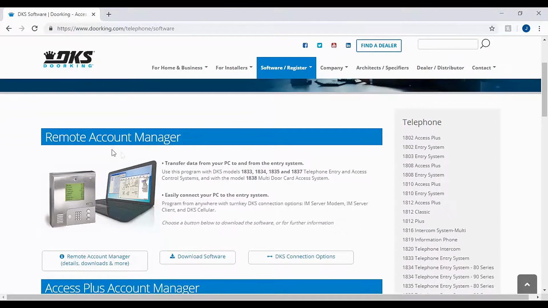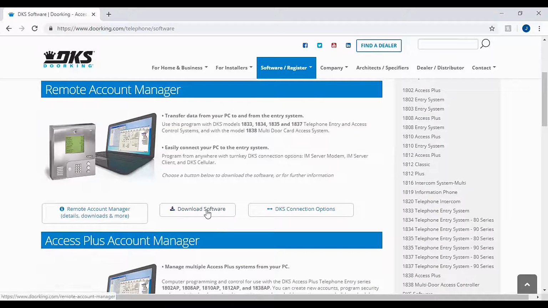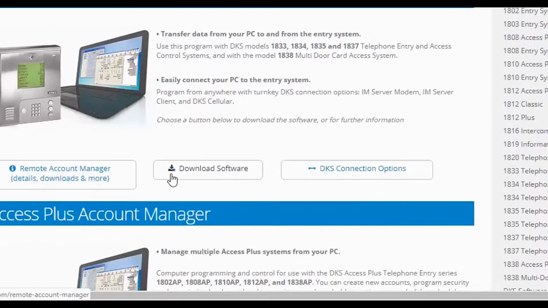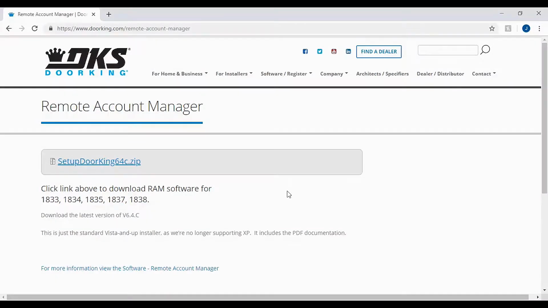You are going to scroll down the page to the Remote Account Manager section, as this is the software we will be installing today. Under this section, you are going to click Download Software. Here you will find the setup file for the current software. Click on the Setup DoorKing 64c.zip to download and start the install process.